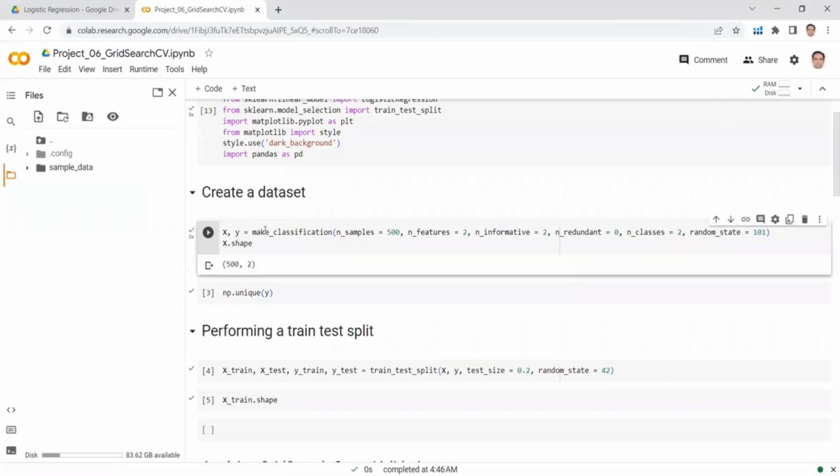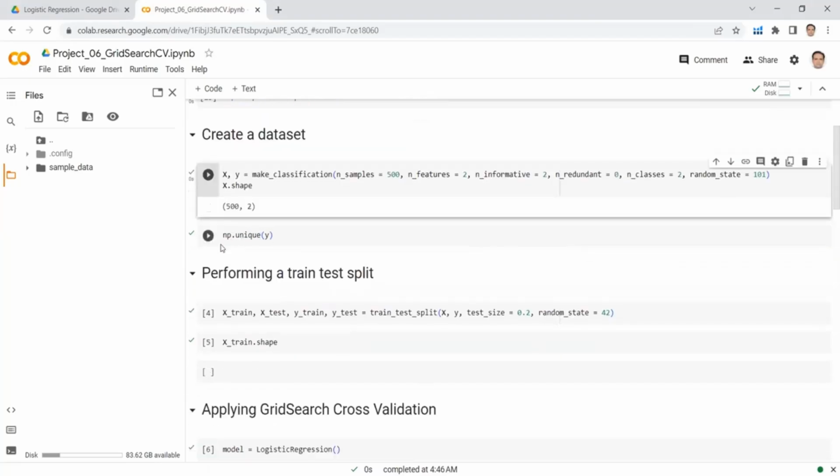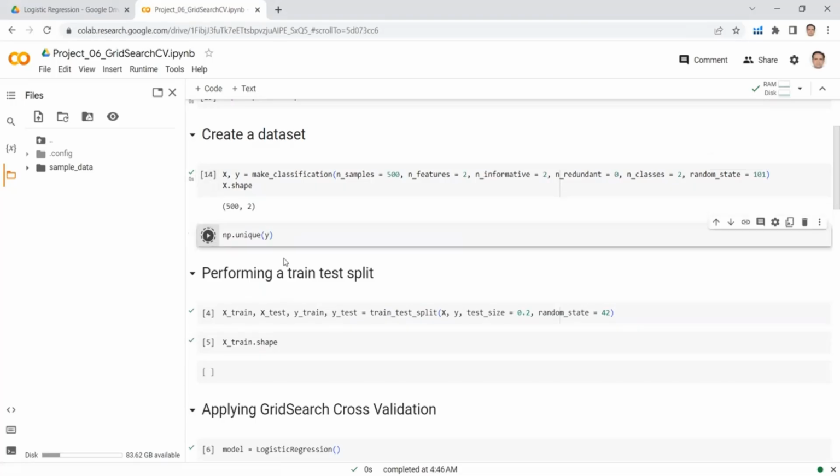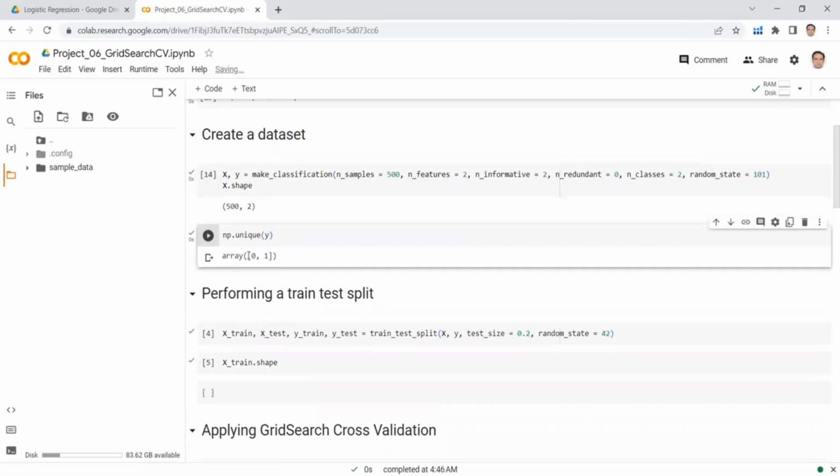Let's run this cell to create the data set and to see the shape of our X, that is our feature matrix. The shape of our feature matrix is 500 by 2. That is, we have 500 samples and 2 features. Now let's see how many unique labels we have in this data set. We will use the function np.unique and pass the labels, that is the value of y. We can see that we have only 2 unique labels, 0 and 1, and the reason is that we passed the number of classes equal to 2 during the data generation.